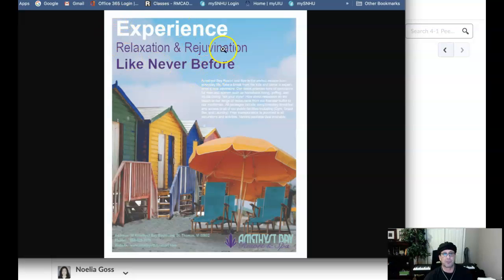Right now, this is really difficult to understand: experience, relaxation, and rejuvenation like never before. You're trying to form one continuous thought, but you're using three different type treatments to do so. Visually, this indicates three different thoughts. What ends up happening with the type treatment is we read it like this: experience, relaxation and rejuvenation like never before. So it's not a continuous thought.